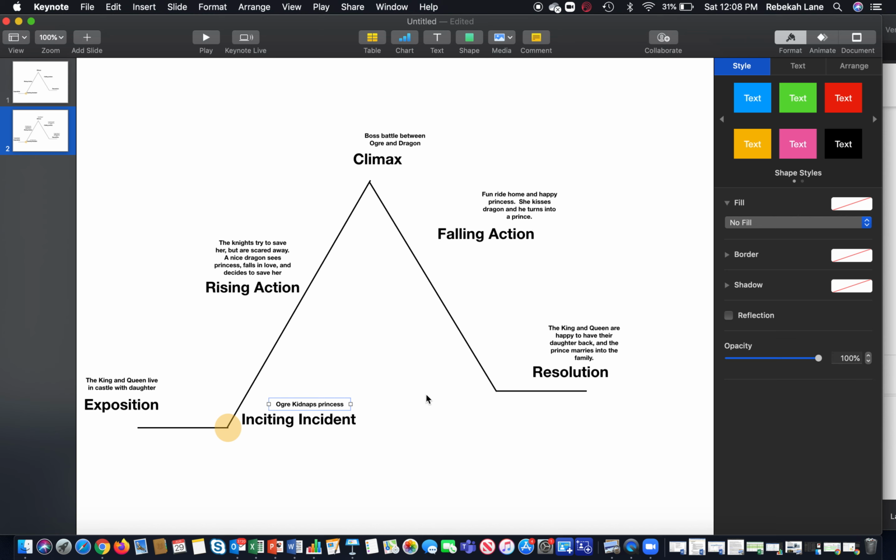And the resolution. So notice that the exposition isn't at the same place that the resolution is, because whenever these major events happen, we like to think that the characters end in a different place than where they began. And in this very simple story, it's true. The king and queen, they're happy to have their daughter back, and the prince marries into the family, and there are rewards, right? And everybody is happy. And so the tension is resolved.